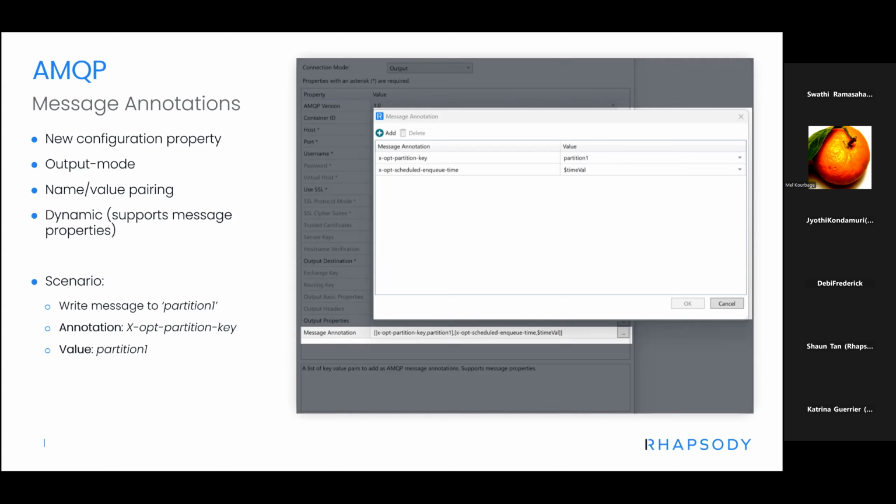There will also be an input mode version. It will be slightly different, but instead, if there is a partition key specified, it would just go into a message property.